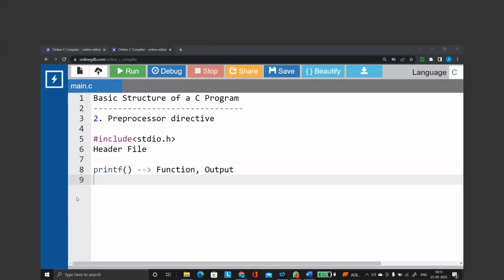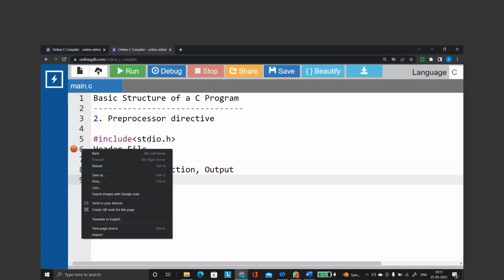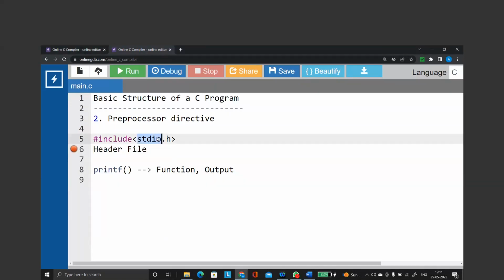Now this printf is a predefined function. I did not create it. It has already been created and made available for us. So where is it available? It is present inside this header file called stdio. What is the full form of stdio? Standard input output. All the functions related to input and output are present inside this file. So that is the reason.